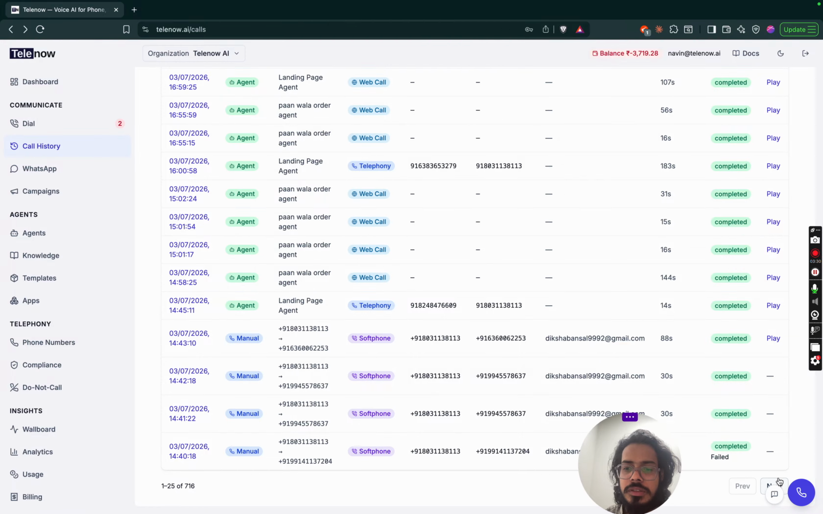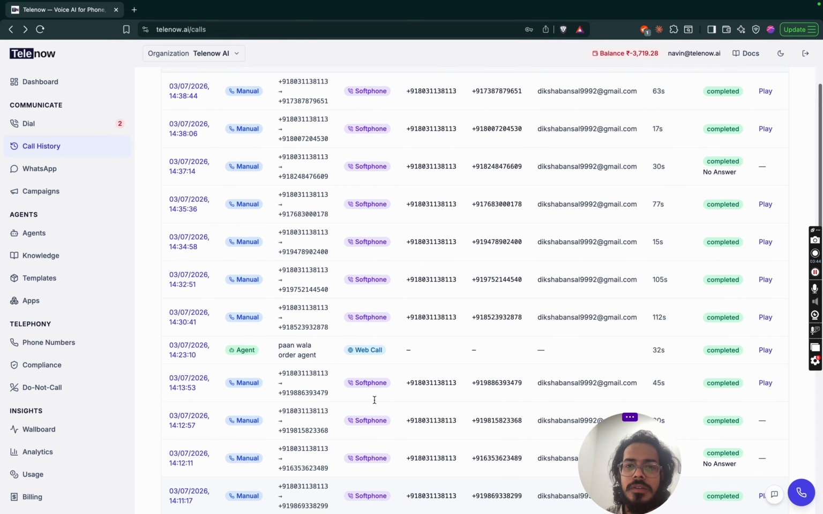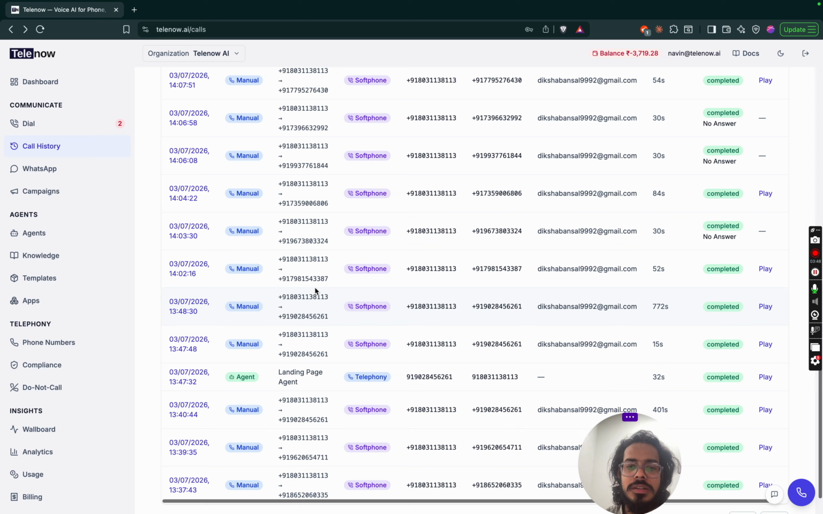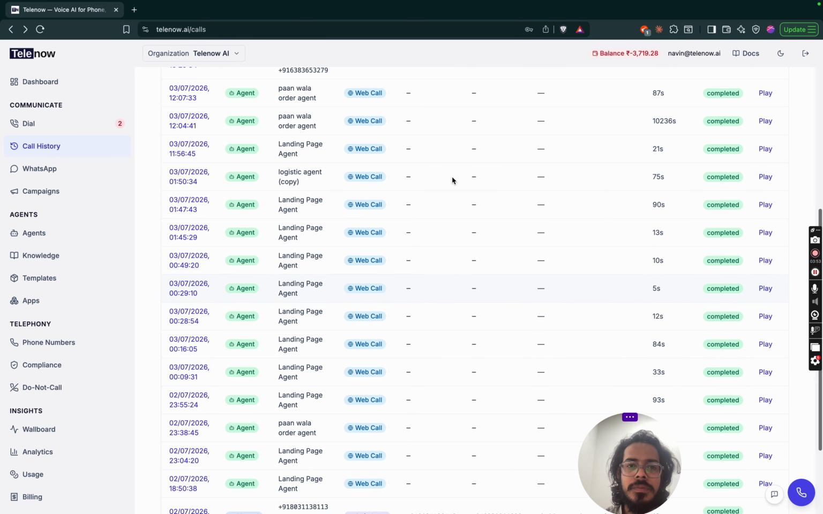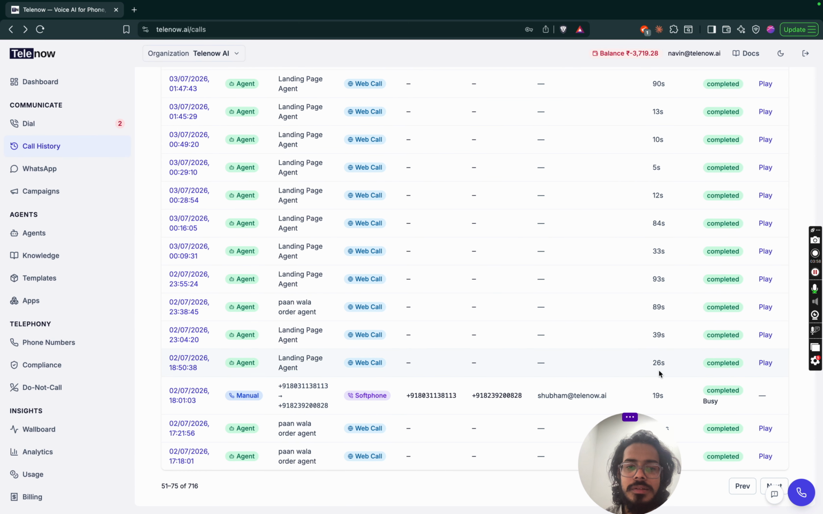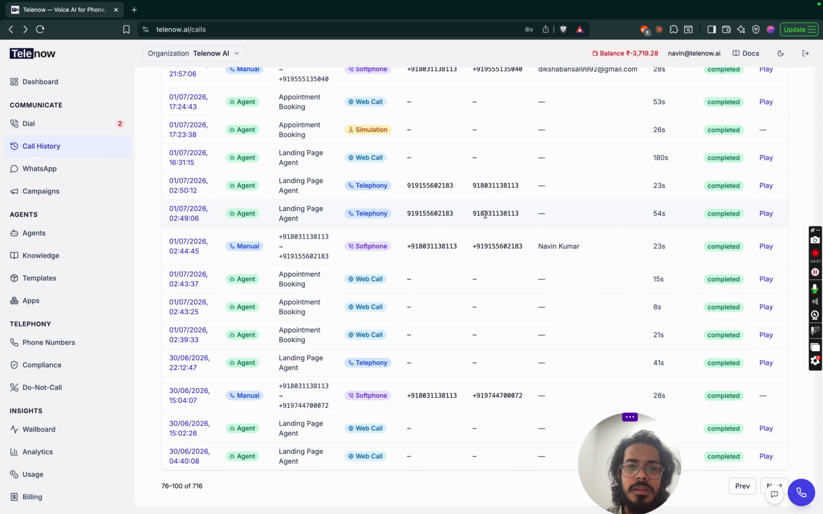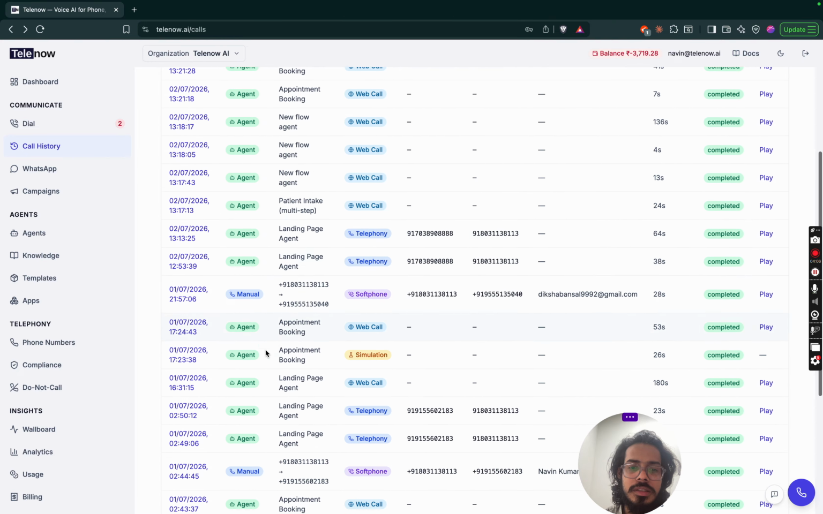Let's move here. And also if you see, these are the manual calls that happened, and for the manual calls I can also play the recording, what conversation was made manually. Okay, so these are the manual agent calls. This is also an agent call. This is the agent where I remember I had enabled debugging in that call.